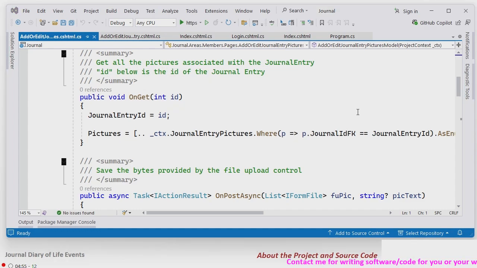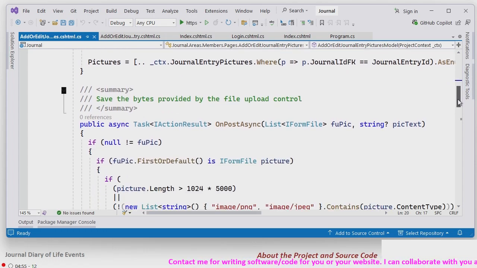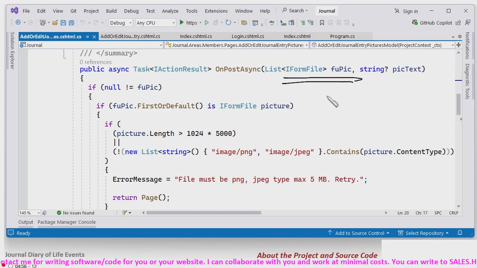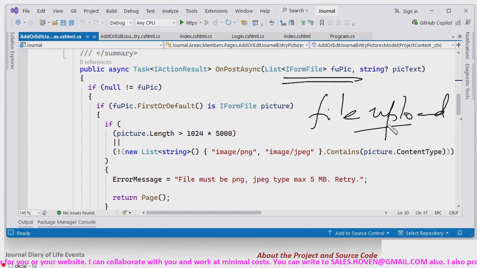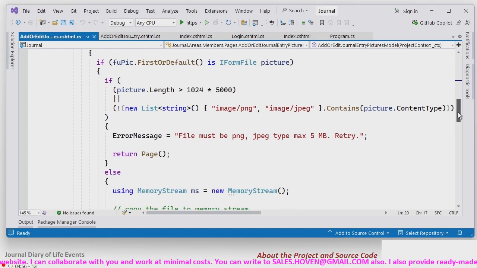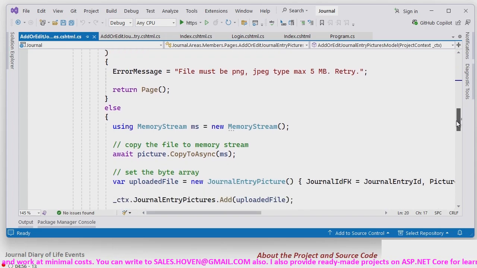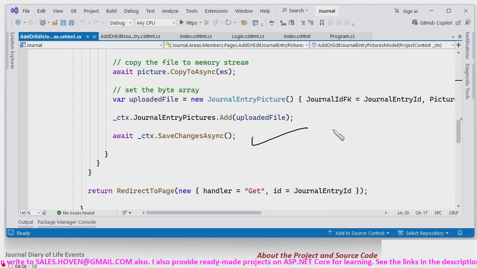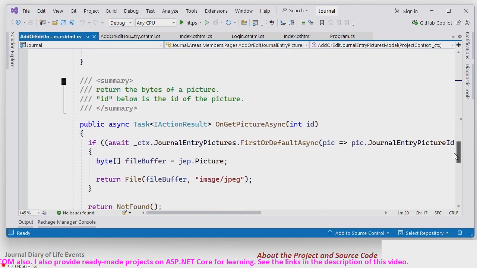So here all the pictures are selected, and sent to the CSHTML file, and this is what comes from the file upload. Some validation is done about size and type, and then the entry is saved. The bytes are saved to database.